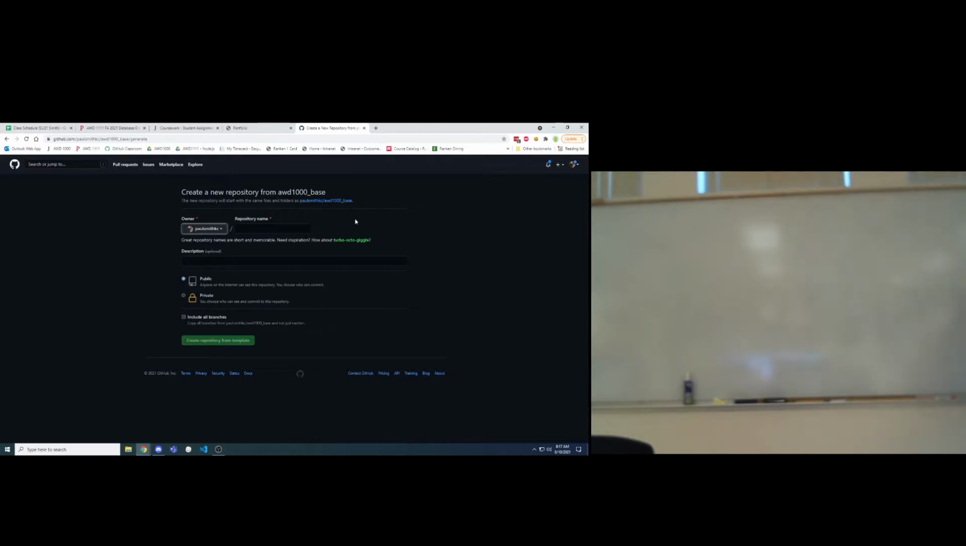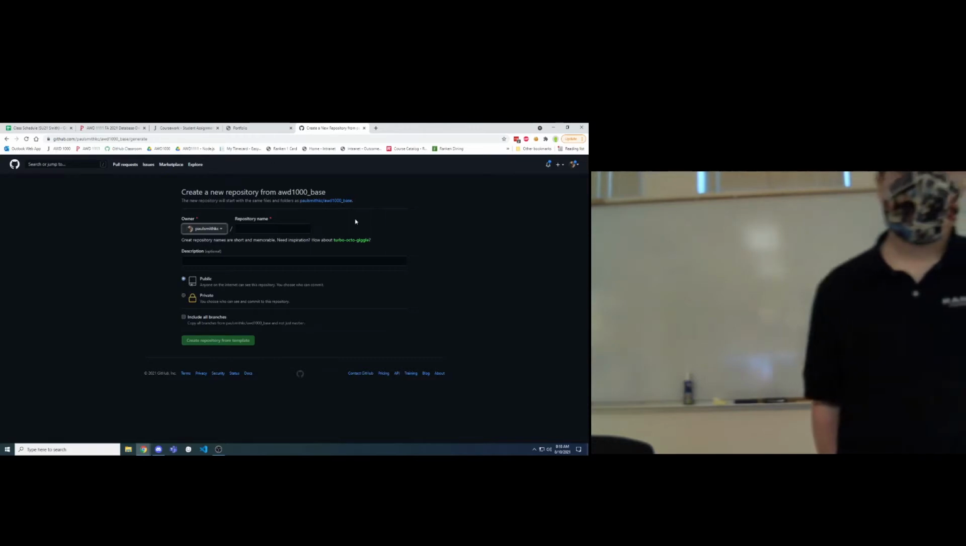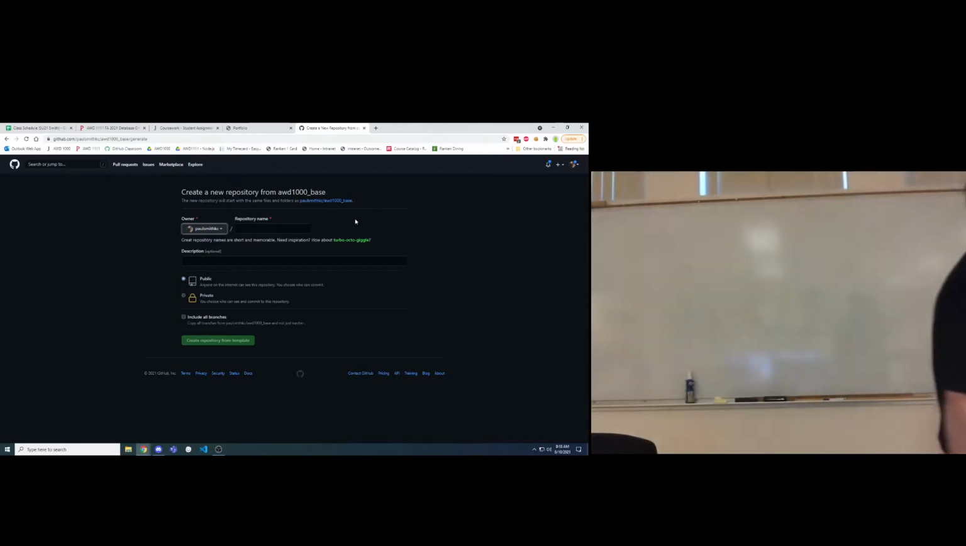So you put in there your repository name. Your repository name could probably just be portfolio. That's honestly what I would call it, I would just call it portfolio. You can make it public or private. That's honestly up to you. Public means that anybody on the internet can see it. Private means that only you can see it.